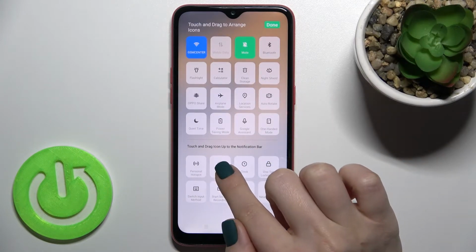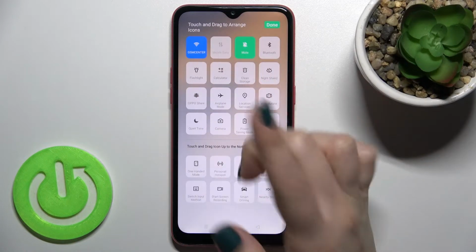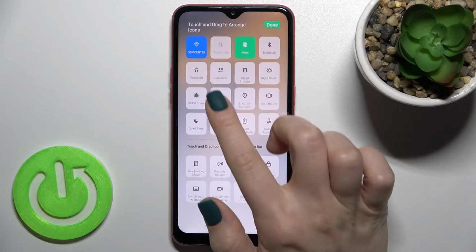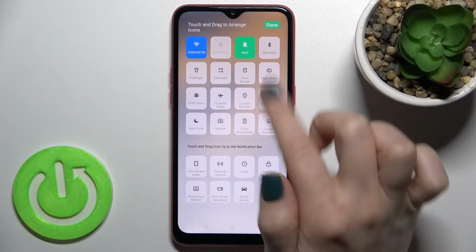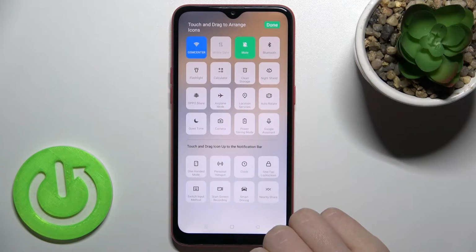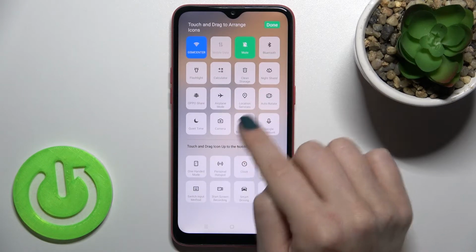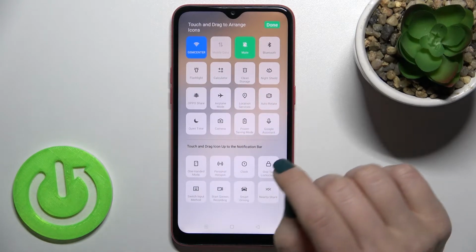You just have to hold the icon for a while and drag it here to the up section this way. And as you can see, we can have only 16 icons on our notification bar. So to add one icon here, you should remove another icon from your notification panel.